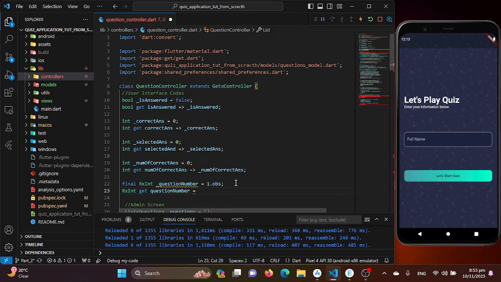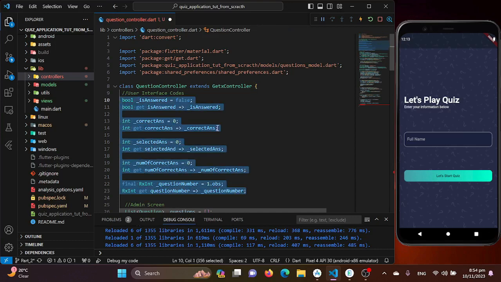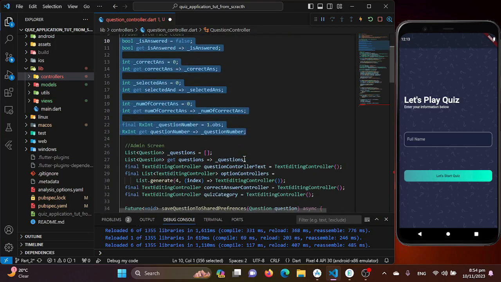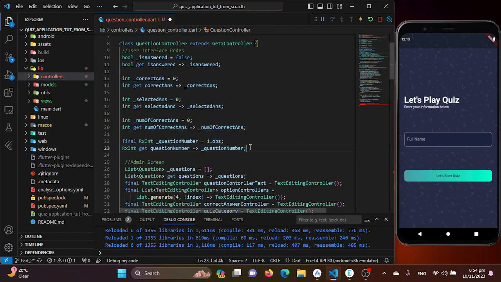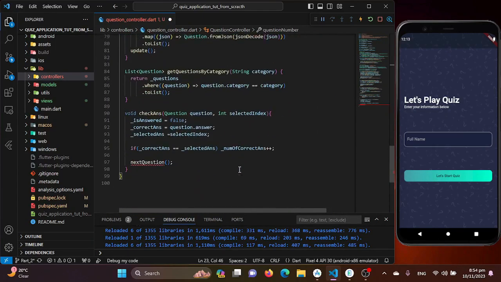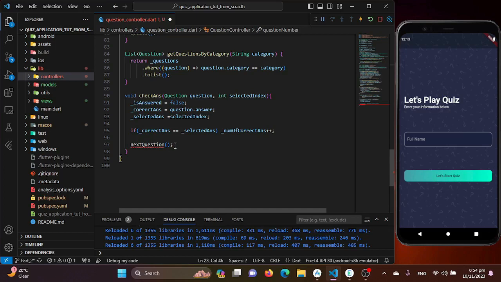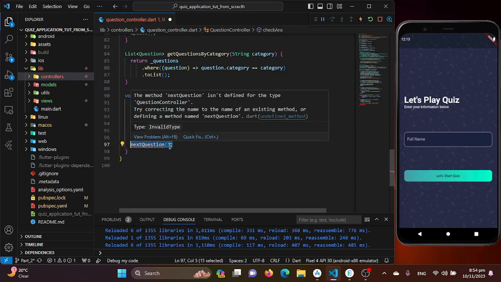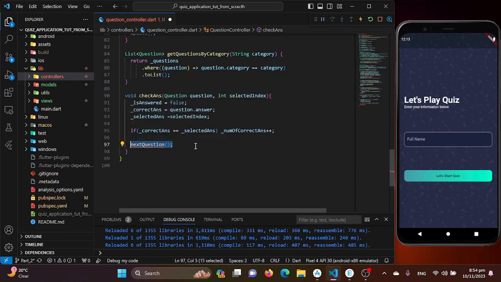The number is equal to the function, and we will be returning this. That's it. We have created all the variables from here. So we will be moving down, and let's see what errors we are getting now. Now we are getting this nextQuestion error. So we will be creating this function just below this checkAnswer.